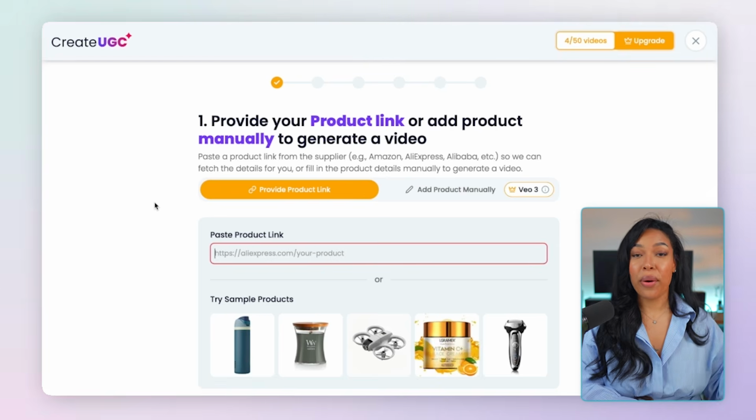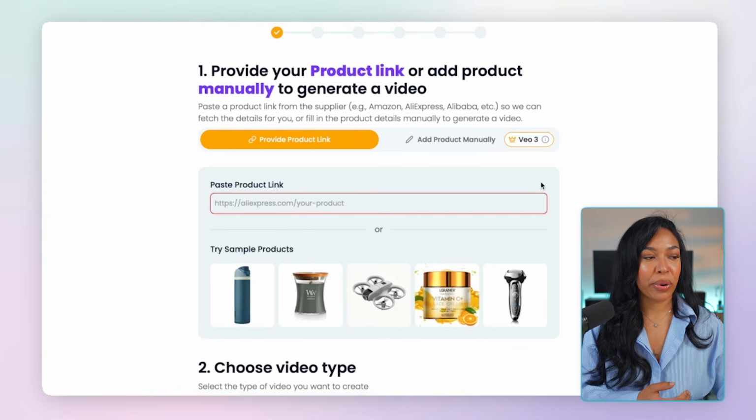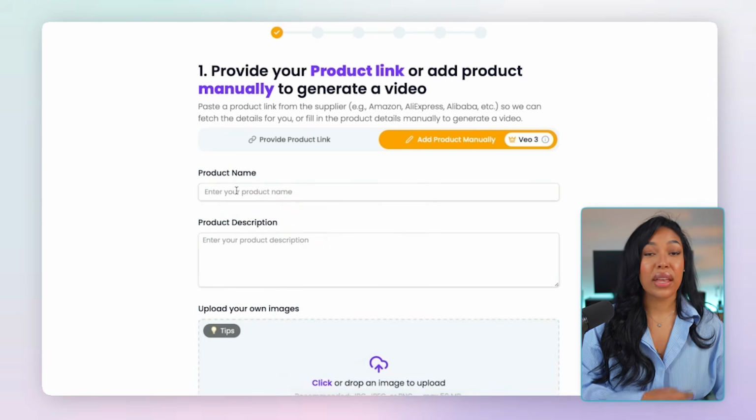Or let's say you have your own product that you've made from scratch. Let's say you have a homemade skincare brand. You can go ahead and paste the exact details of your product into it so it will fully understand exactly what you're trying to promote. If you are promoting your own product, you would click on add product manually, and then you would insert all of the listing details that you'll probably have on your website.